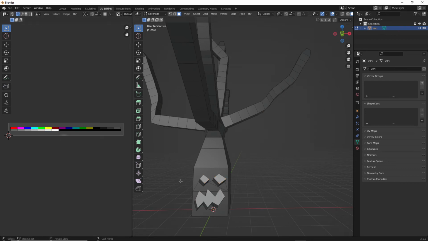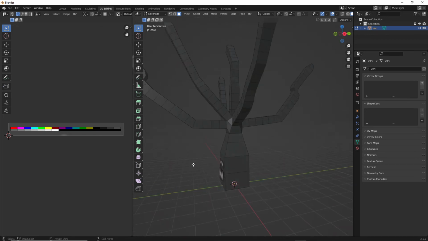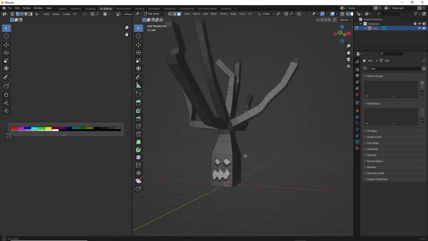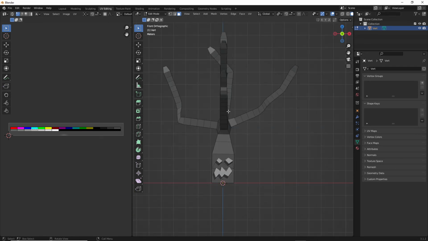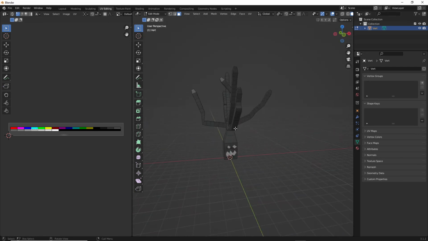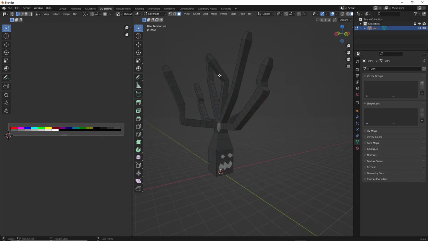And the reason for that is this stands a little bit more out, and this gives the illusion that this is a scary face for our low level tree. And I think that's enough for this little demonstration.